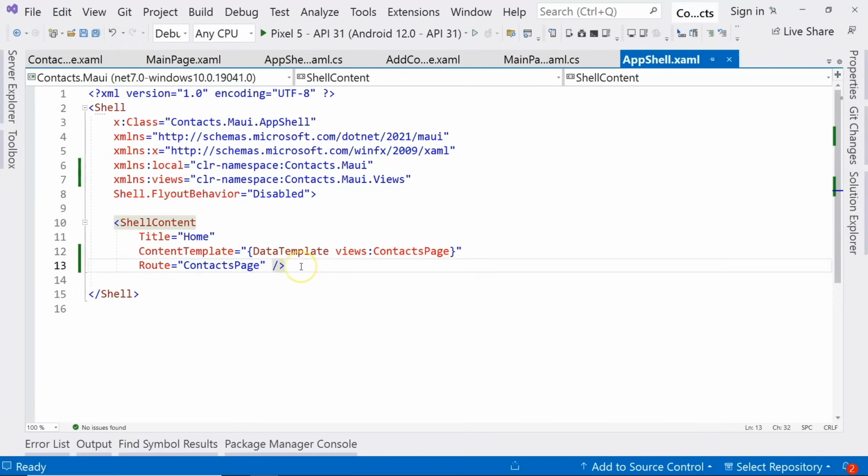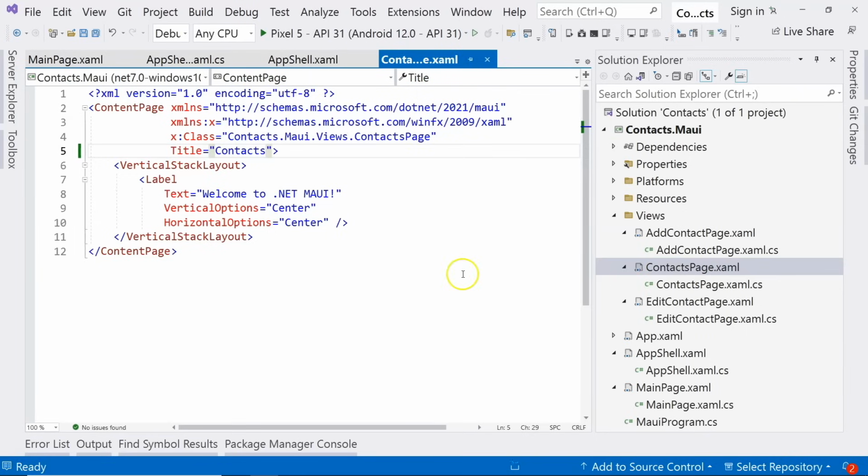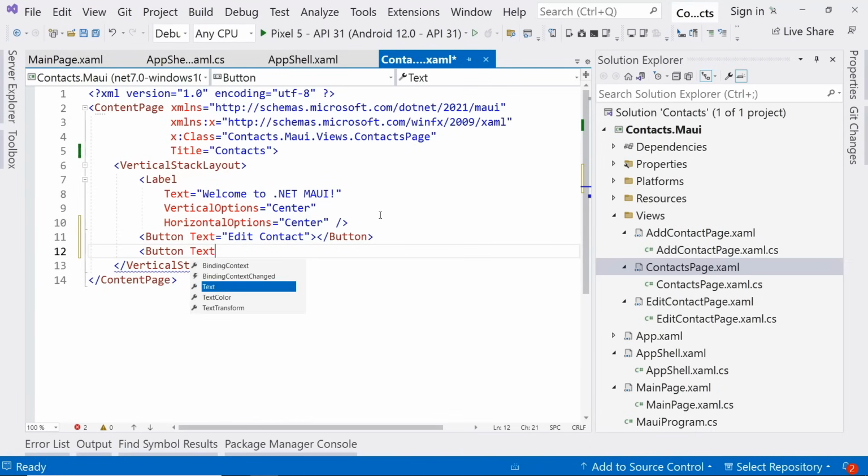Now, if we run the application, we will be able to see the contact page, but there's nothing on it. What we can do is add two buttons just for demonstration purposes. Later, we're going to remove them. So here, there's a label already, but we're going to add a button. The button text is going to say "Go to Added Contact." Then we are going to have another button and we're going to call it Add Contact. When we click on the Added Contact, we want to go to the Added Contact page.